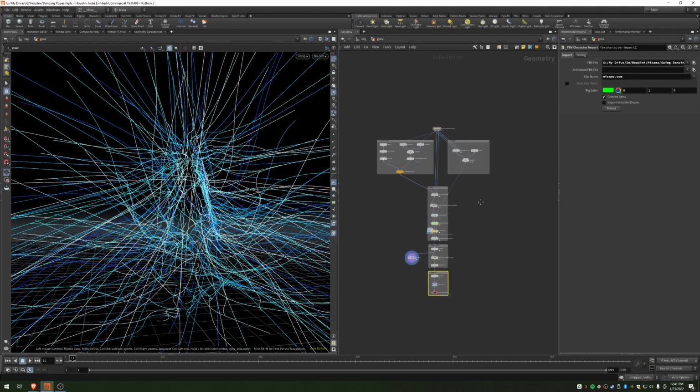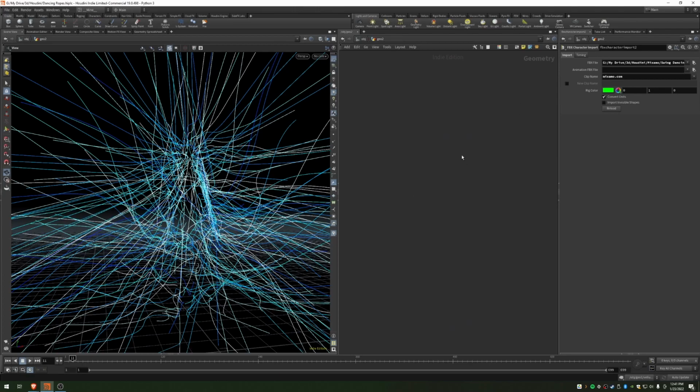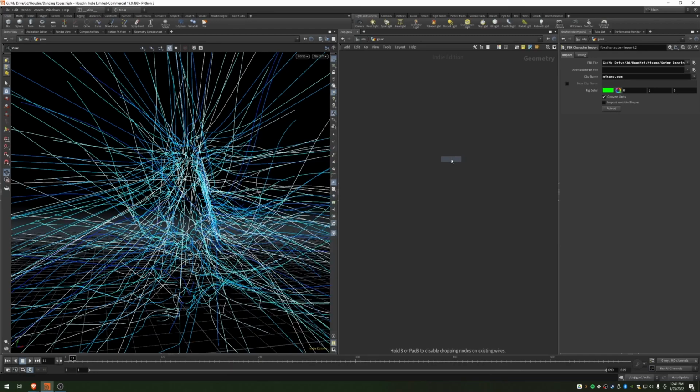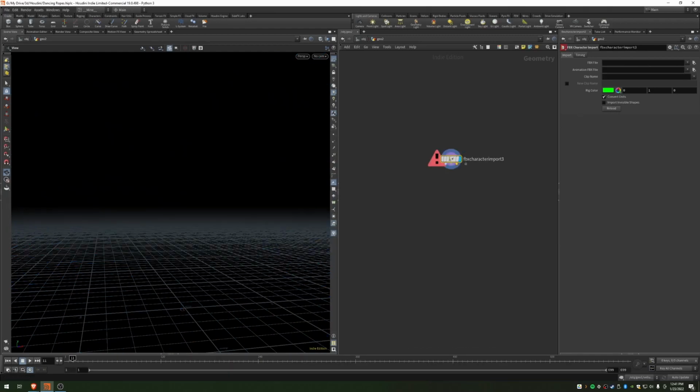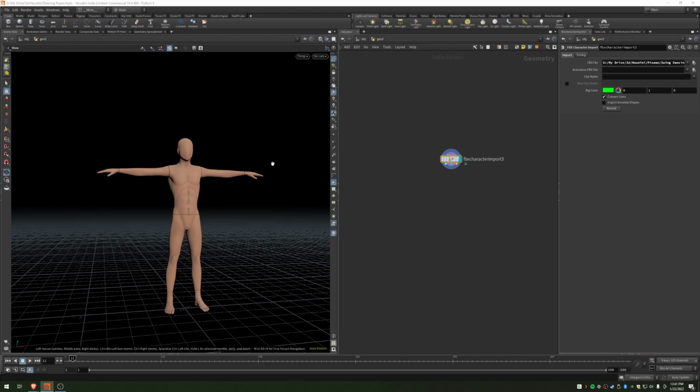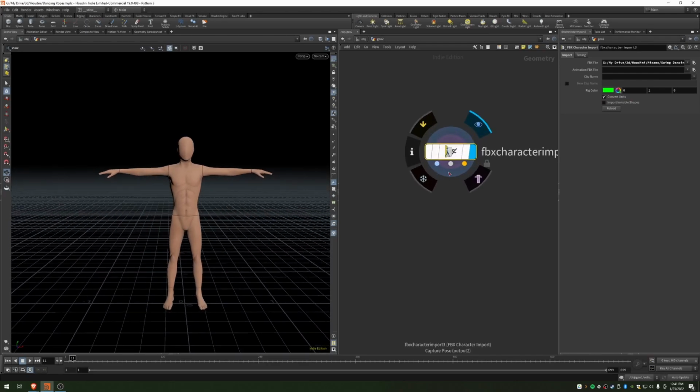Cool. All right, so let's get started. Let's make this thing from scratch. So I'm going to come over here, and I'm going to drop down a FBX character import. All right. So the first thing is we just need to find that file that we downloaded from Mixamo, and here we are.